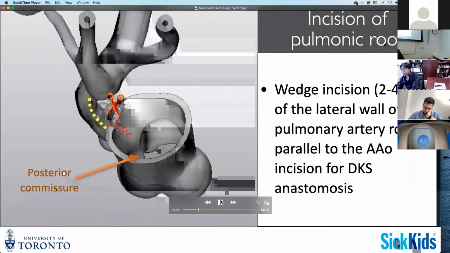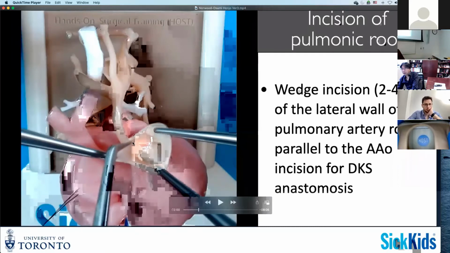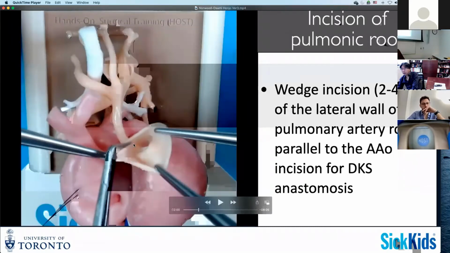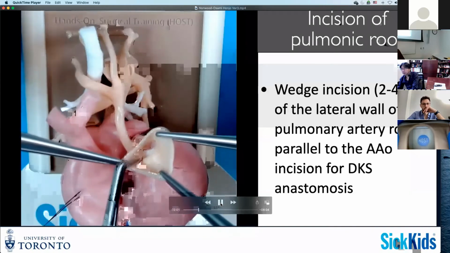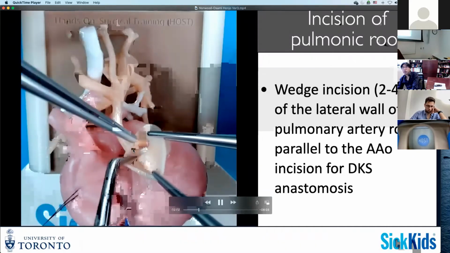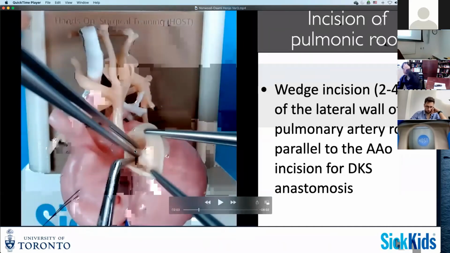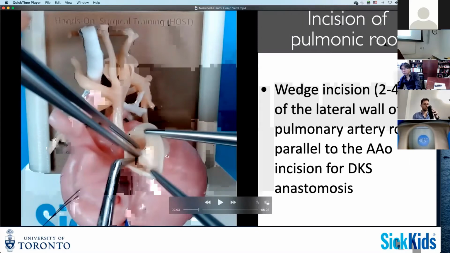Then once you finish the incision in the ascending aorta, you look at where you want to cut the pulmonary root. What we're looking at here is that I'm grabbing the right posterior commissure of the pulmonary valve, and we have to decide whether to make an incision anterior to the commissure or posterior to the commissure, depending on the relationship between the pulmonary valve and ascending aorta.